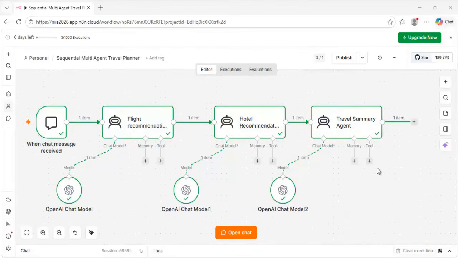So now let's understand another important multi-agent pattern called parallel agents. As you can see, in this sequential workflow, agents executed one after another, but in parallel multi-agent systems, multiple AI agents work simultaneously. This is useful when tasks are independent and do not depend on each other's output. For example, one agent can finalize flights, another agent can analyze hotels, and another can analyze tourist attractions, all at the same time. And this makes the workflow faster, more scalable, and more efficient.